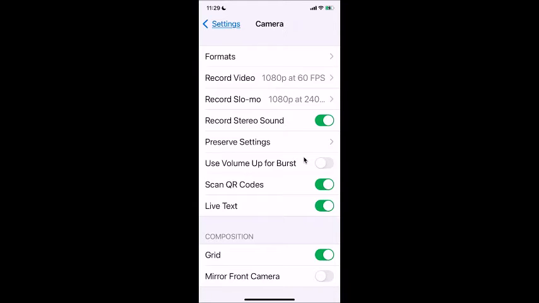Burst photos, scanning QR codes. If you're ever curious about that, just turn that on. That way, if you do come across a QR code and you can't find, say, the Surface Victoria app, the least you can do is go into the camera app and it should automatically scan it for you.